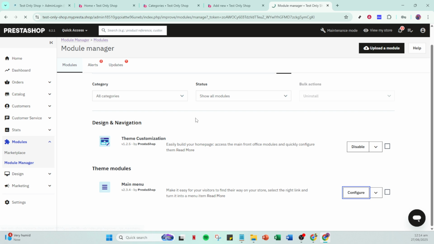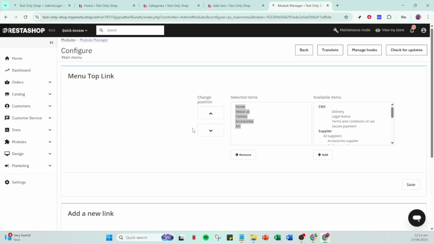Find the category you just created under the available items list on the left. Select it and then click the Add button, represented by a right arrow icon, to move it to the menu structure on the right. Once you've done that, ensure all changes are saved by clicking on the Save button. Finally, visit your website's homepage and check the top menu. Your new category should now be visible.